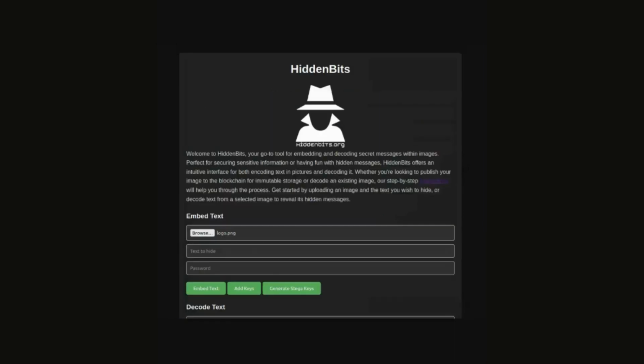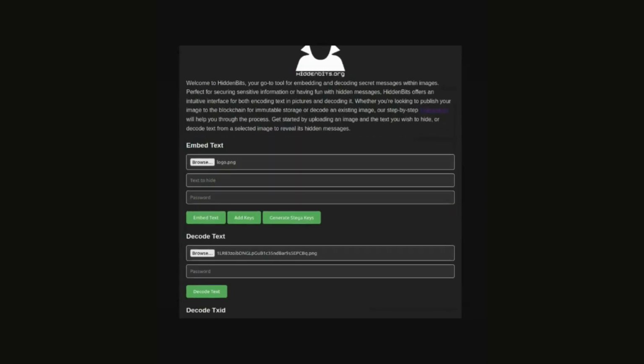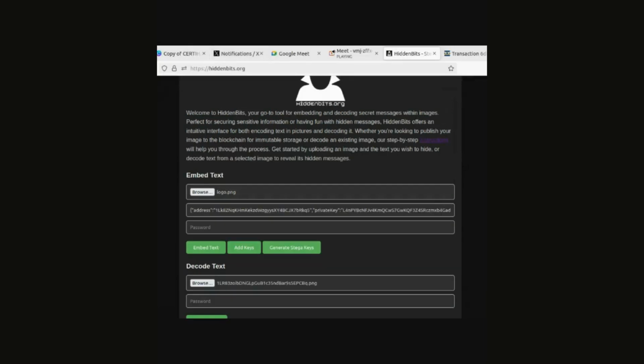All right. So that is it, you guys. Extremely easy to use. You could either embed text with an image and download it and then re-upload it. You could just simply add keys. Or, I didn't show you this last thing. So let's go ahead and start over here.